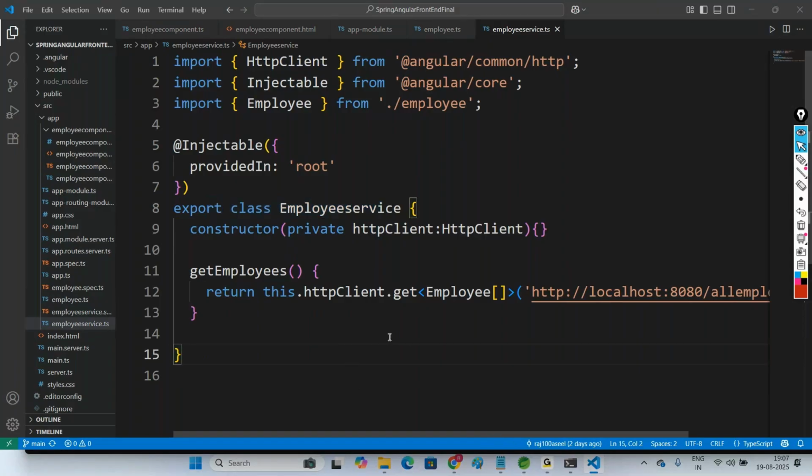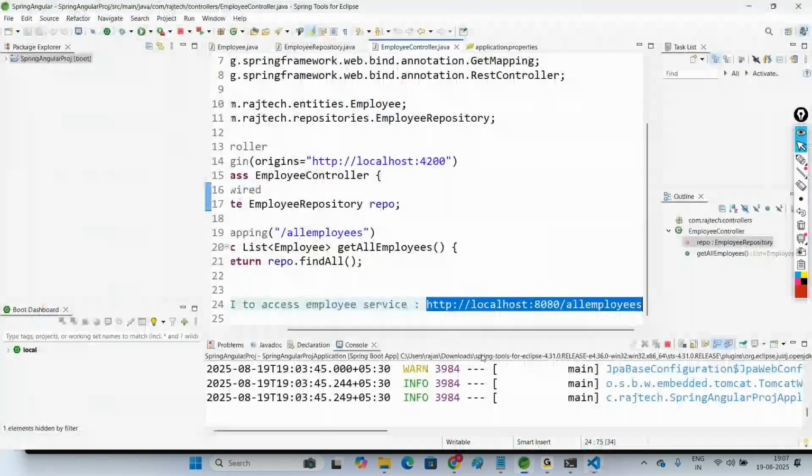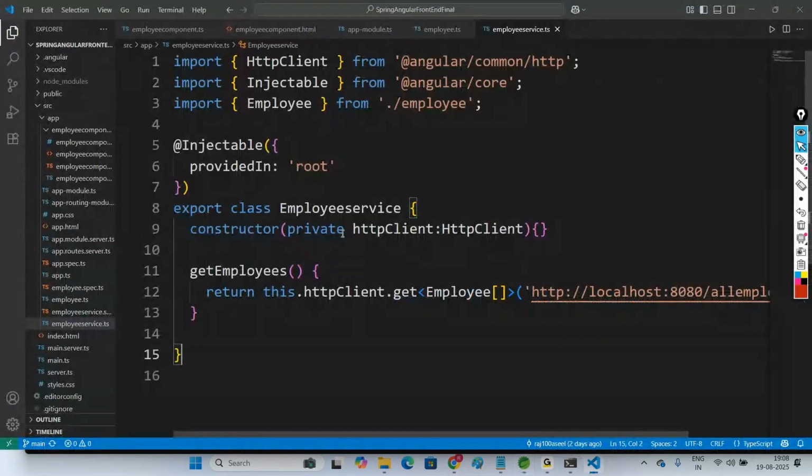In this, I should invoke the service which is running on the Java server. This is the REST API we have created, and we want to invoke it from Angular. In order to invoke it from Angular, we make use of what property? HTTP client, an object of the class HTTP client. So in the constructor, we are going with this property, HTTP client. In this employee service, we have created one getEmployees method, and we are invoking the service by using return this.http.get with the employee array.